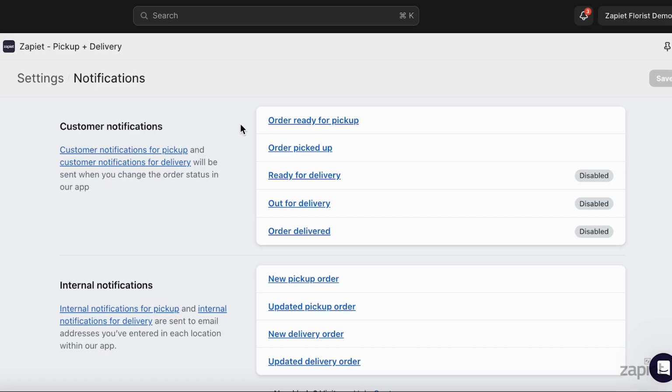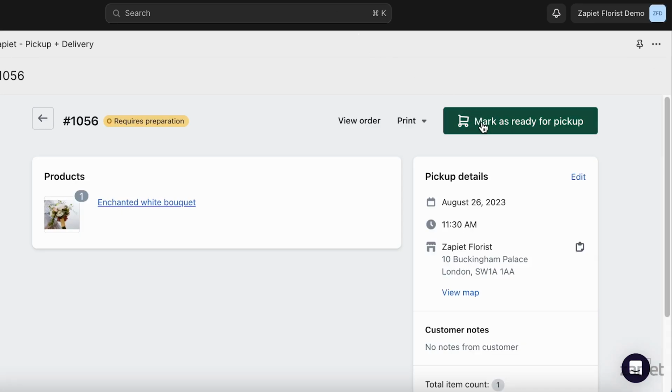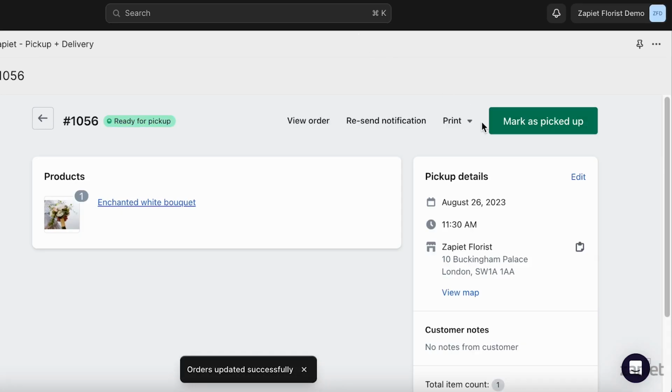Now let's take a look at pickup notifications. We send 2 customer notifications, and they are enabled on your store by default. When you mark your order as ready for pickup, we send an email to your customers to remind them of the pickup date and time.